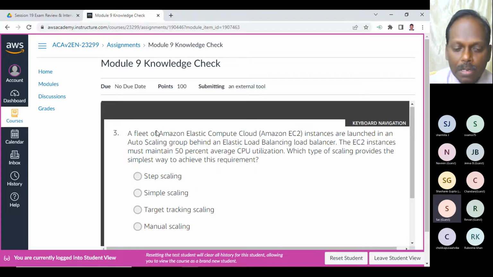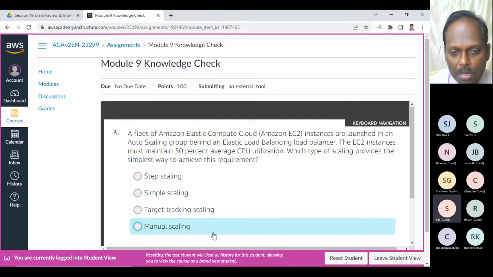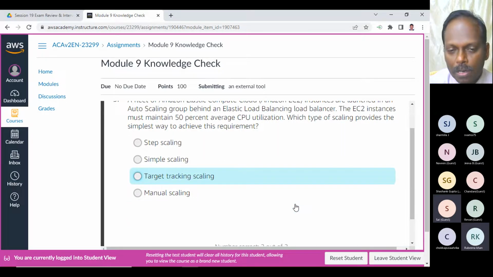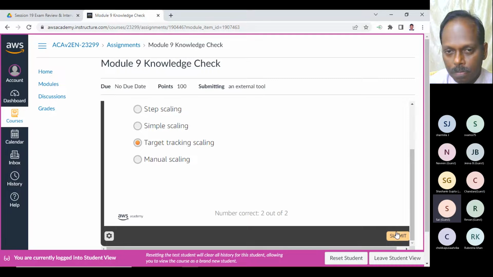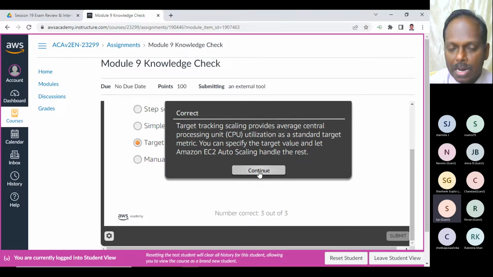Okay, so third one, a fleet of EC2 instances are launched in an auto scaling group behind a load balancer. The EC2 instances must remain at 50% average CPU utilization. Which type of scaling provides this? So there are many types of scaling: step scaling, simple scaling, target tracking policy, manual scaling. It should be target tracking only, because we did the same thing, 50% only. Yeah, it is target tracking policy. We did that.